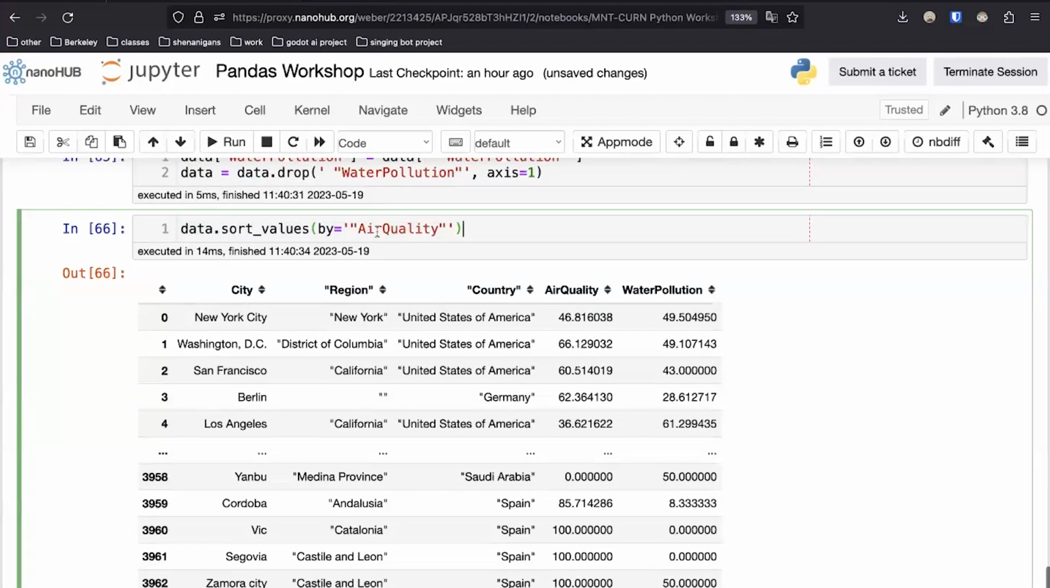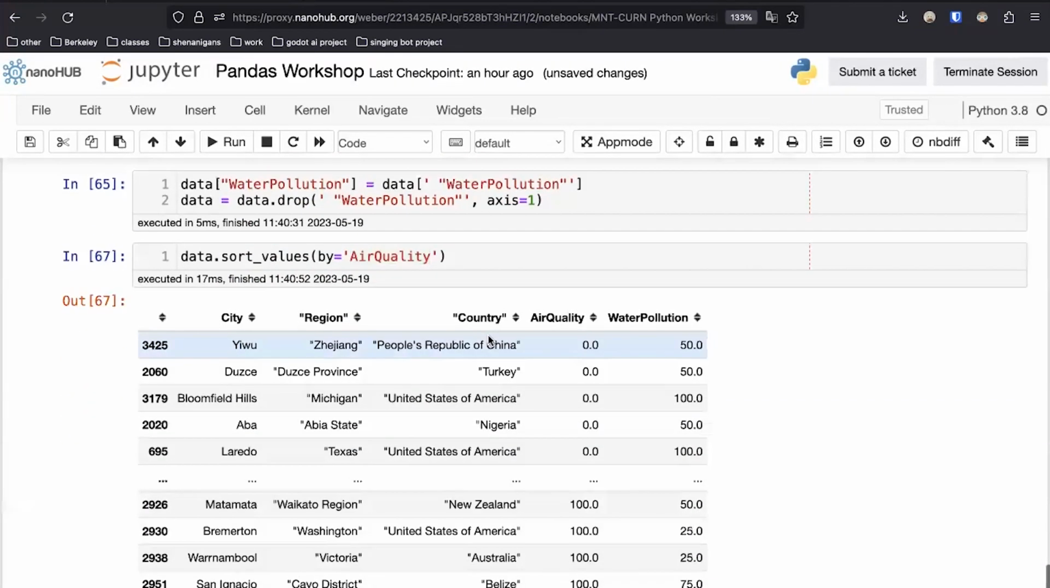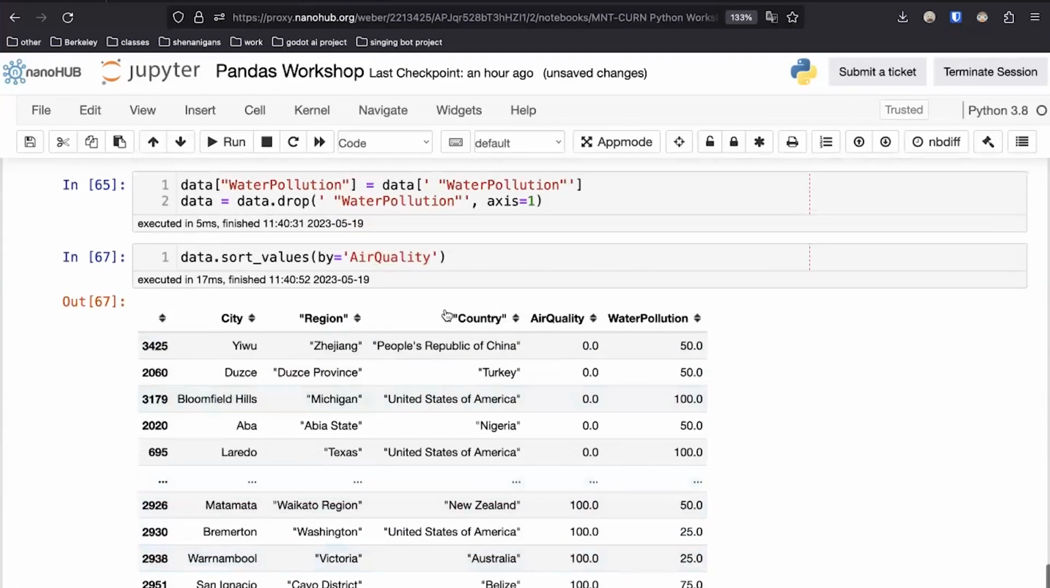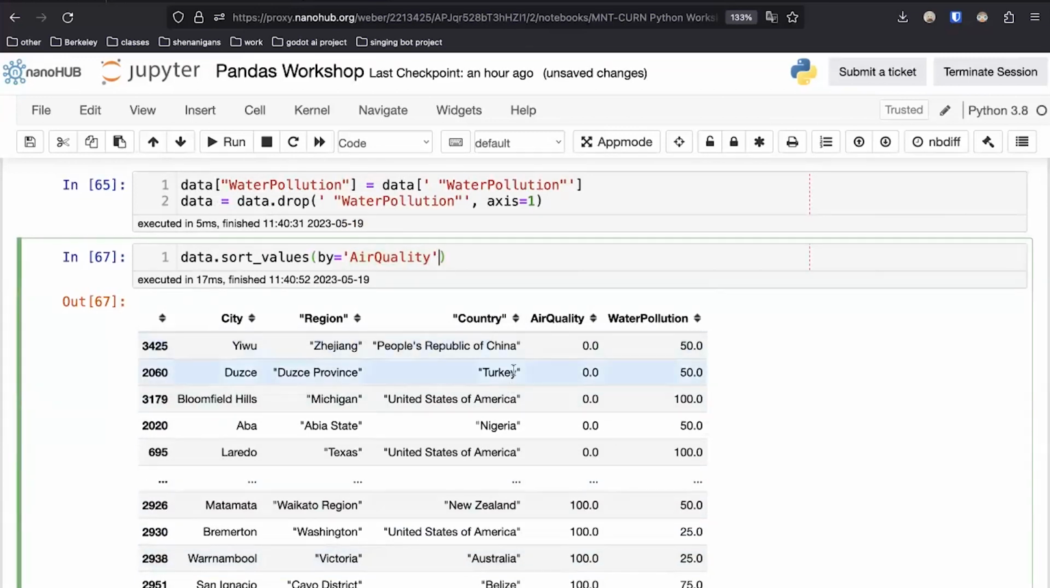So we want to sort by air quality. Okay, so now we see all the air quality, it's in ascending order. Ascending means that we have the worst ones first. So, oh my, the city Yiwu in China has a 0 air quality. And surprisingly in Turkey and in Bloomfield Hills in Michigan. Right, so maybe some places that you would expect, maybe some unexpected places.